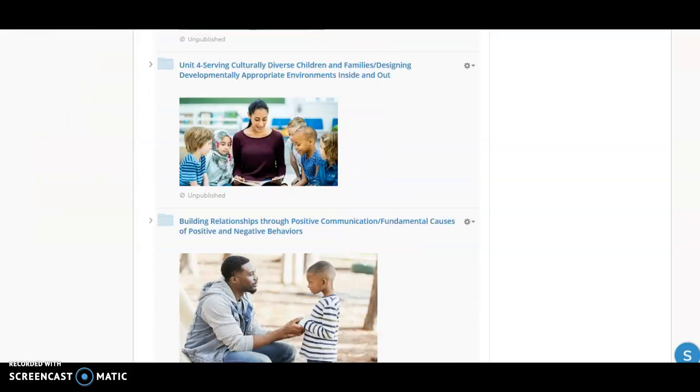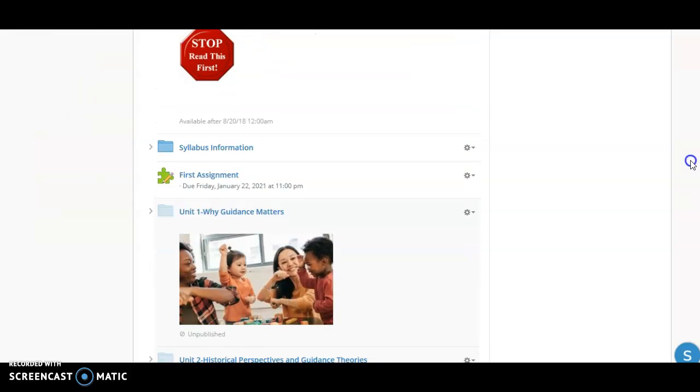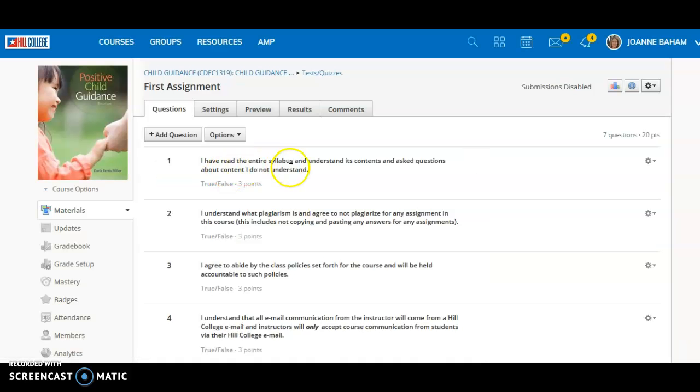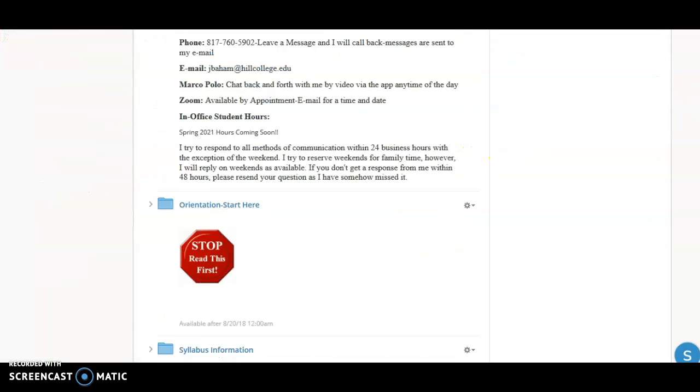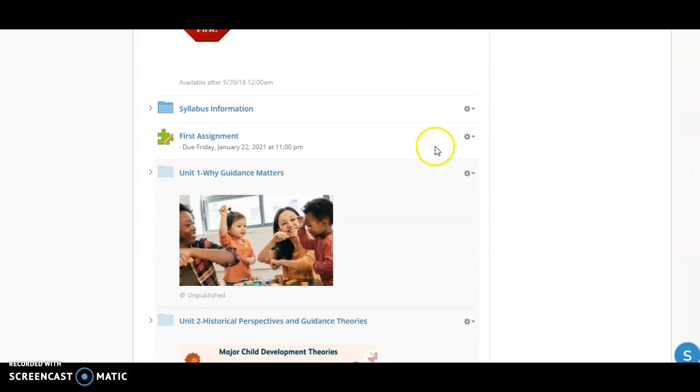It's very important that you complete this first assignment. This first assignment is what I use to count you as attending. It is a syllabus check assignment, that you've read the syllabus, understand certain things such as plagiarism, all of that type of stuff. Completing this assignment means that you are attending the course. That's how I count you as attending the first week of school. And not completing it could impact your financial aid if you are counted as not attending.